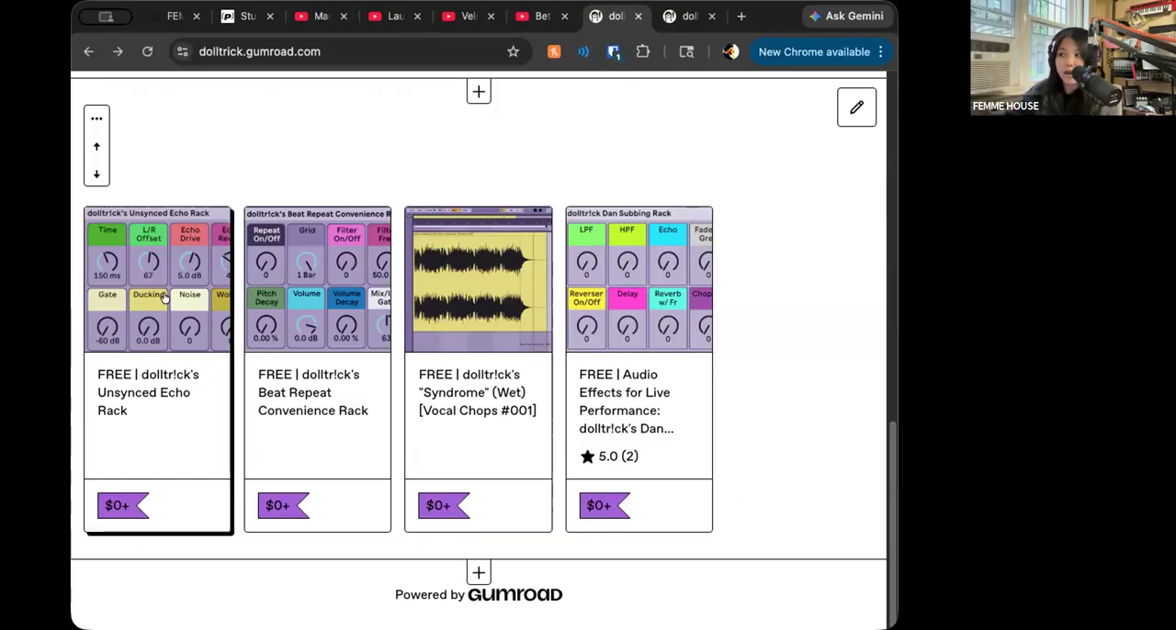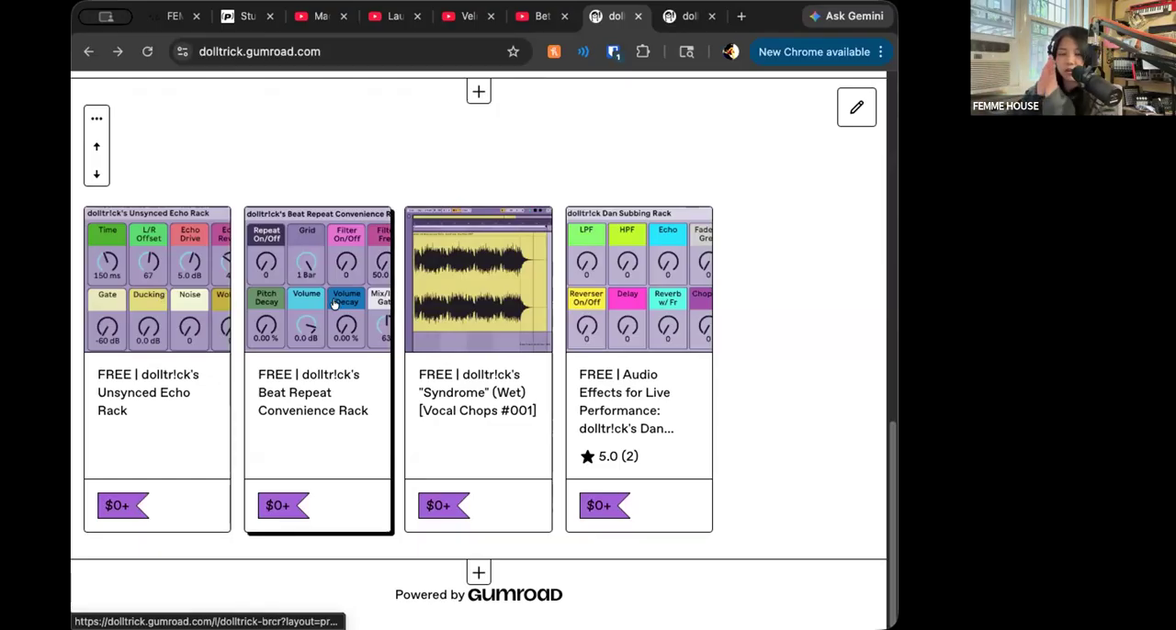I've got an echo rack for delays. I've got a beat repeat rack for capturing slices of audio and then repeating them. I've also got a general audio effects rack that's named after my colleague, Dan Freeman, who's an amazing live performer, and if you haven't checked him out, please do. If we have time today, I'd love to also show you some videos from Dan.